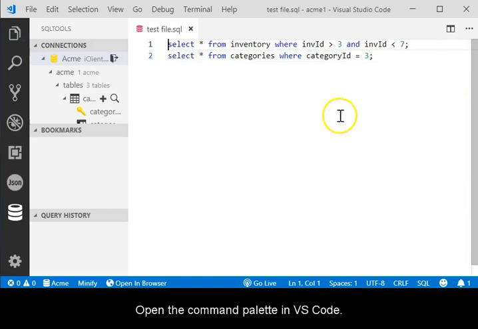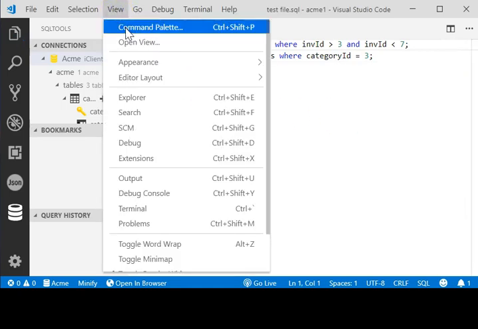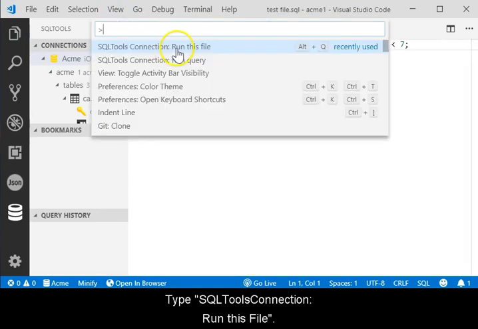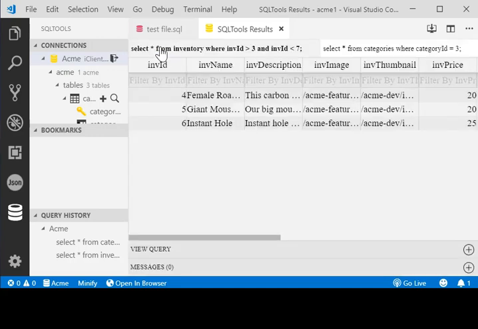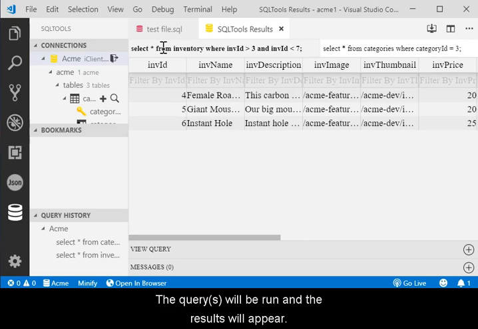Open the command palette in VS Code. In the palette, type SQLTools connections: run this file. As you type this, the correct command should appear beneath the typing area in the list. Select it and press your Enter key. The query or queries, if there are more than one in the file, will run and the results will appear.